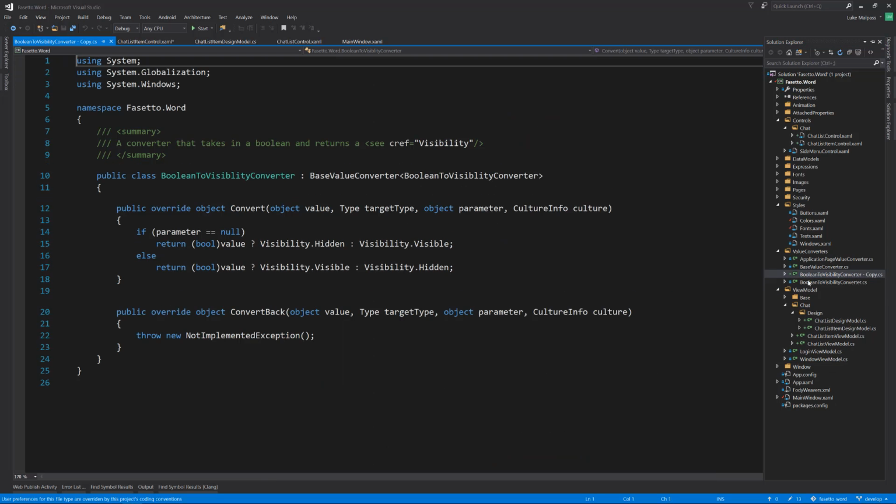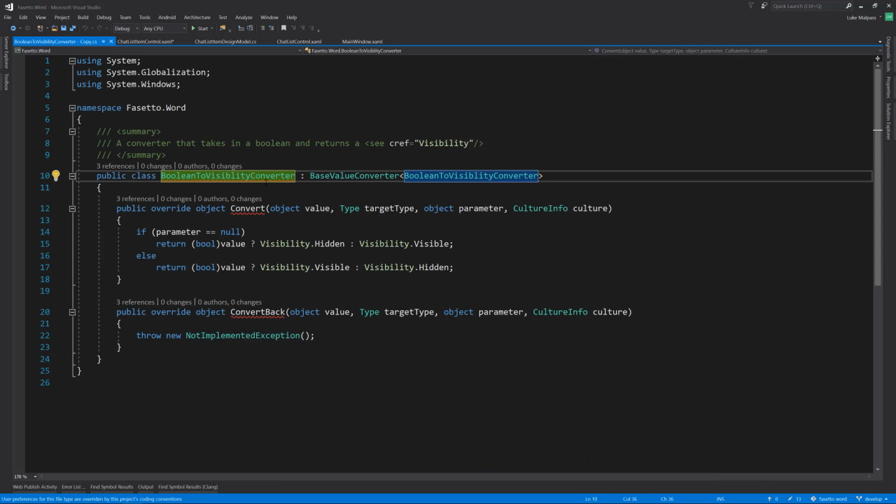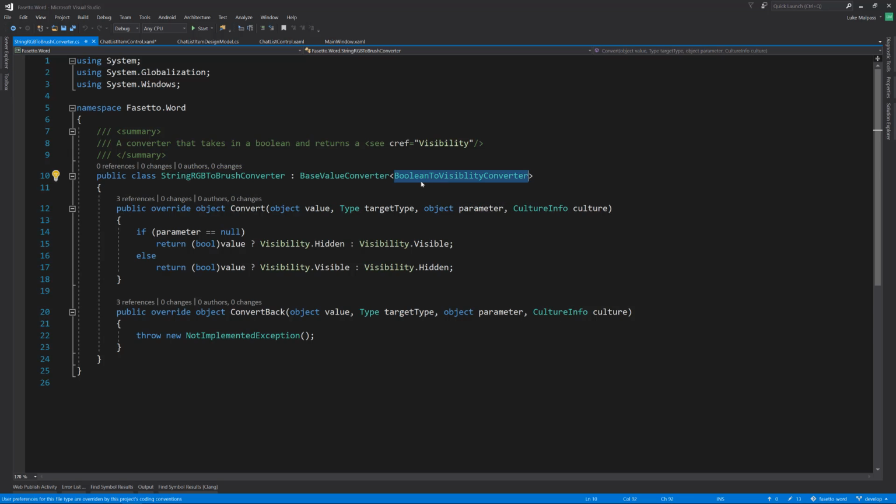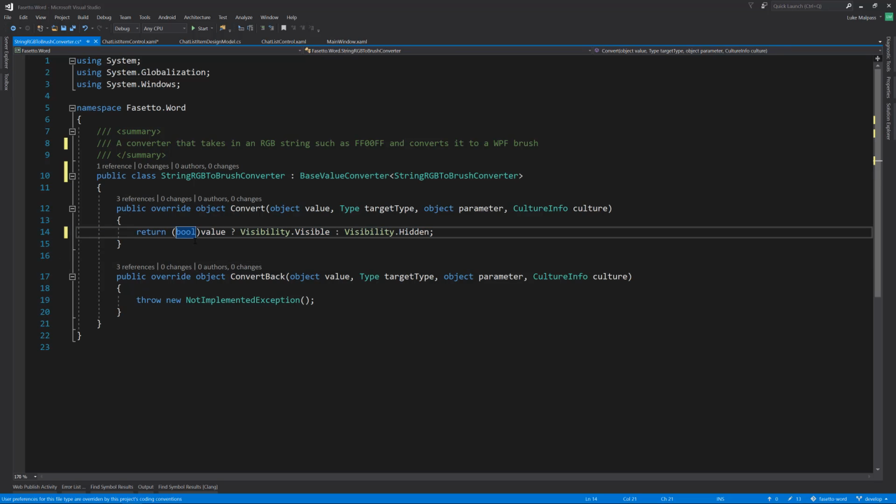Copy paste, open up string RGB to brush converter. Click the little light bulb, rename the file. Copy that name, paste it into the type. Converter that takes in an RGB string such as FF and converts it to a WPF brush. So don't care about parameter, value, and then this is really easy.